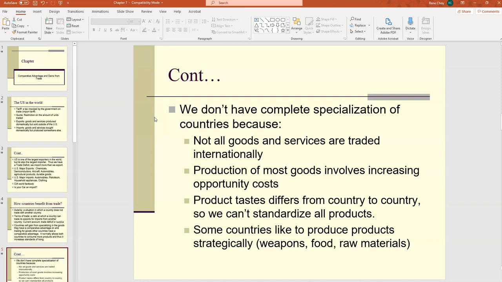So there's a lot of stuff that cannot be traded internationally, so it has to be produced locally. Another thing is the production of the majority of goods involve increasing opportunity costs. The more and more you try to become a producer of something, the more and more difficult it becomes because your supply line becomes more and more strained. You don't have unlimited resources. One of the things that we always talk about in economics is this issue of scarcity, which is very much prevalent constantly.